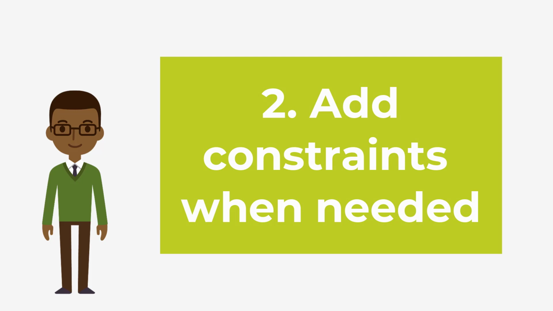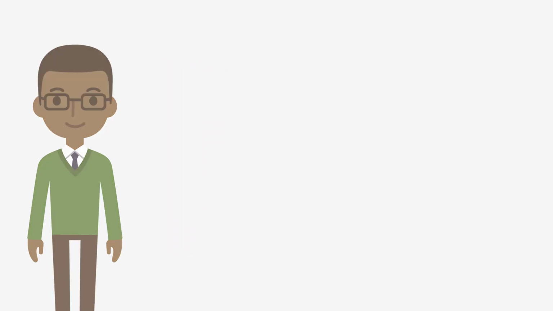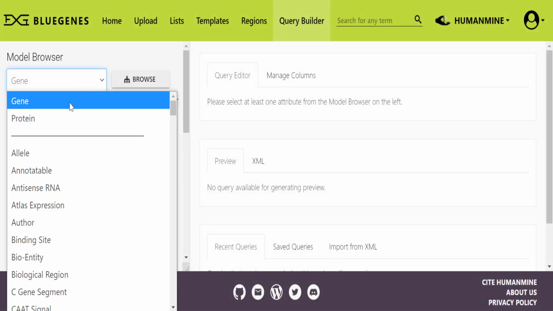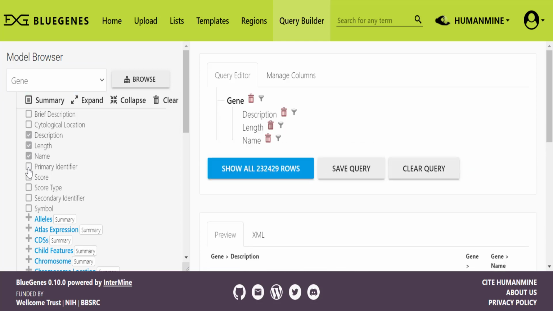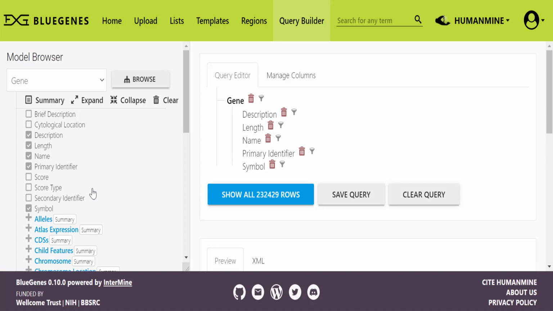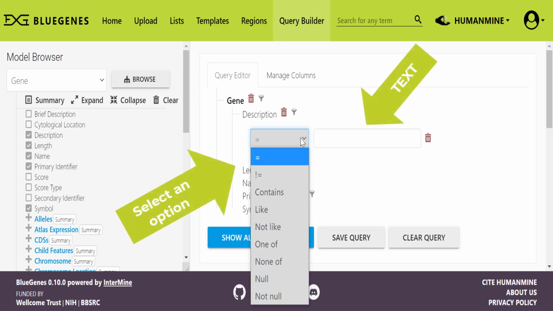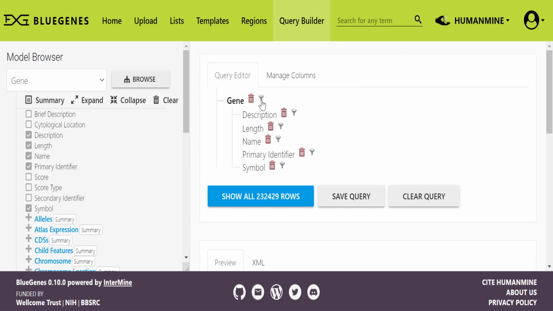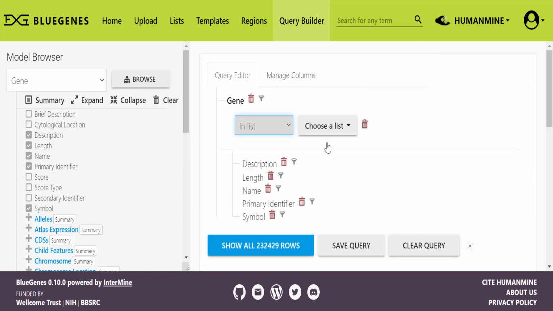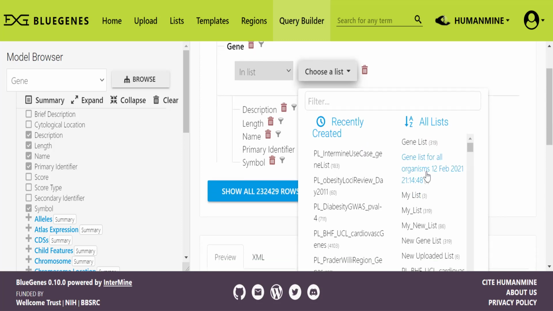The second step in building query is adding a constraint. Once you've navigated to the data you want to search, you can now add a constraint to filter your results. The type of constraint you can add depends on the class and attributes selected. Some constraints require entering a text or selecting from a drop-down list. Other constraints allow you to choose a list of objects, such as a list of genes.